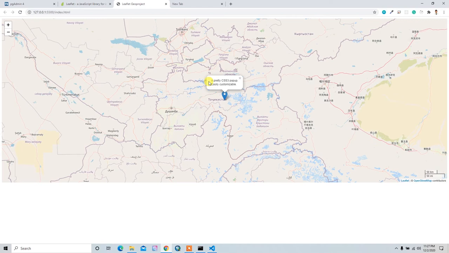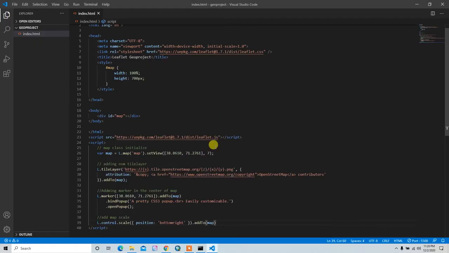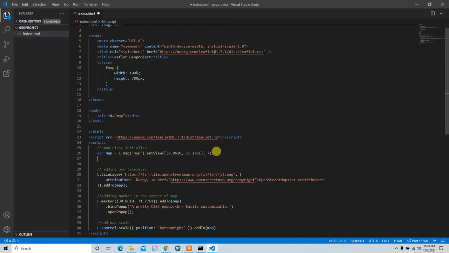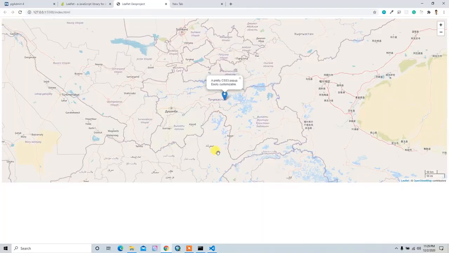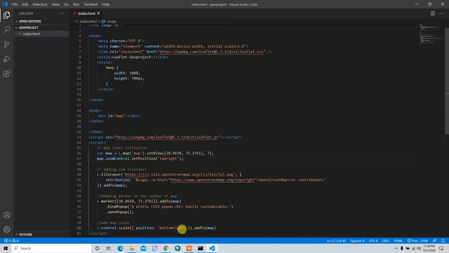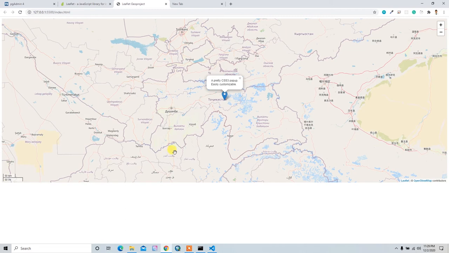Here you can assign the zoom control position. So we have the map, and then we have the zoom control method. We have the setPosition method, so we can write topright here. So the zoom control will be moved to the right section. Yeah, like this. For now I'll remove this because it looks a little bit odd, so I'll move it back to the left side. So yeah, we implemented this scale bar.